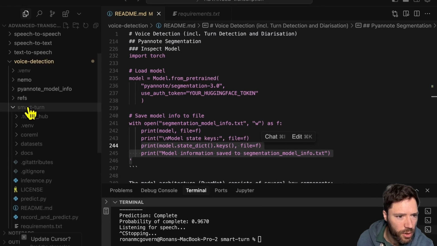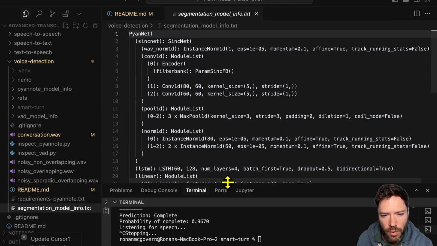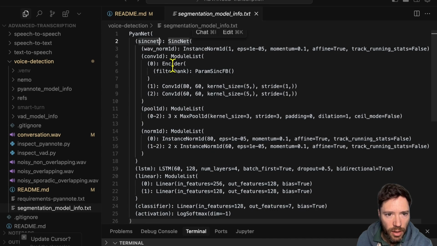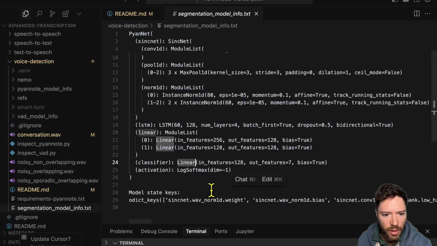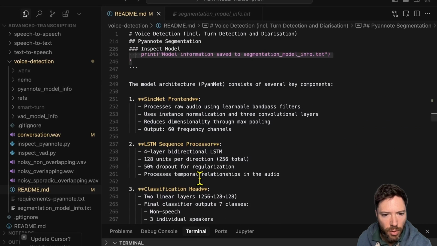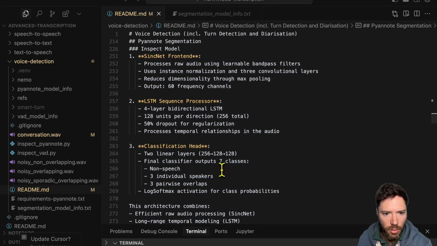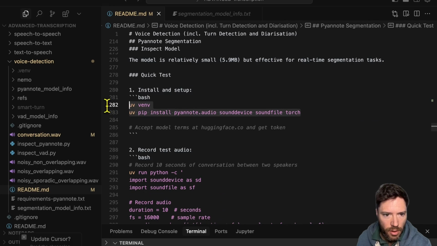If you want to check out the segmentation model info, you can see what this model looks like. It's got SyncNet at the start, which is taking in the wave. It's got a bidirectional LSTM, and then some linear layers, and a classifier head on the top here. So this is the segmentation model, which you can just print out if you want to inspect it. You can read more in the README about the more complex architecture compared to the voice activation detection model.